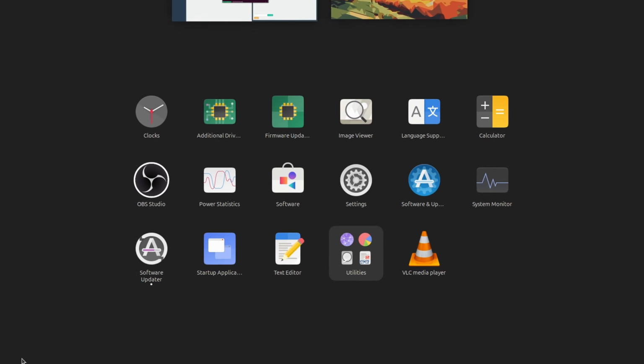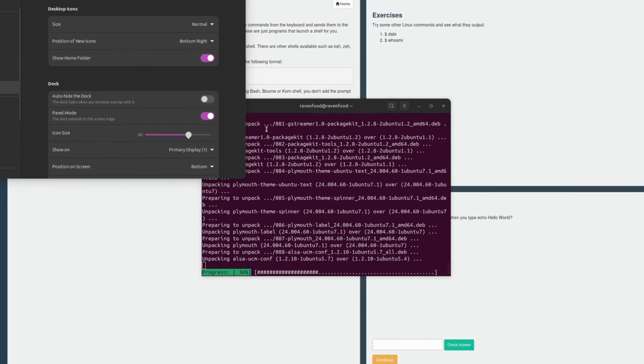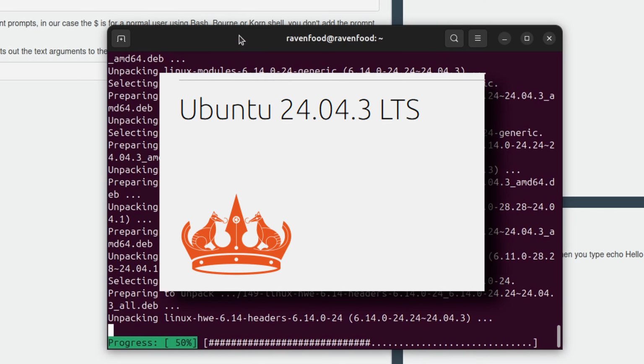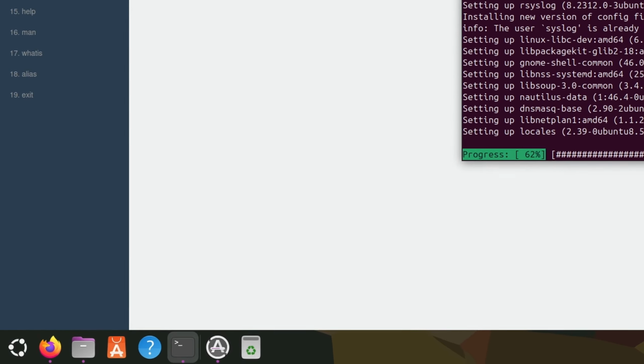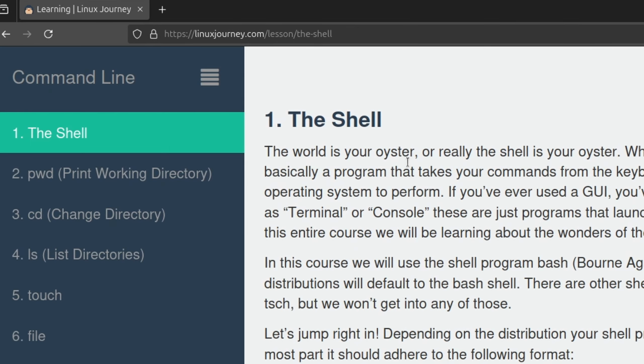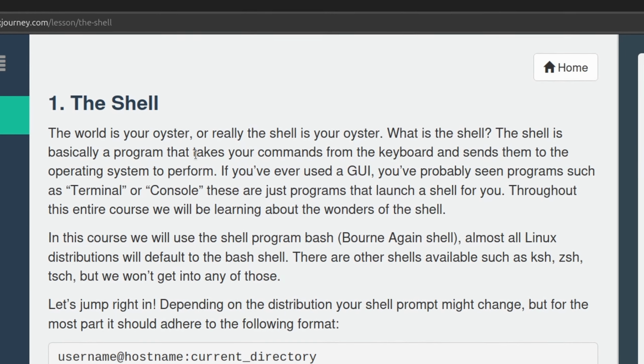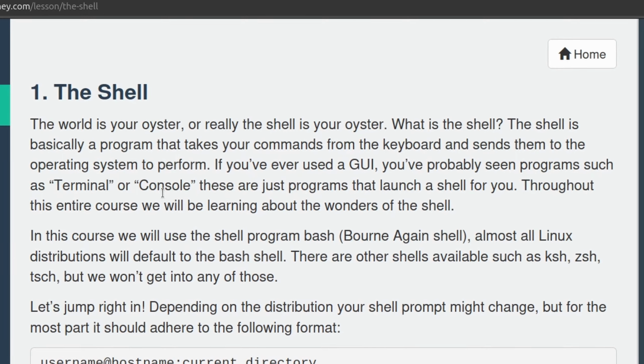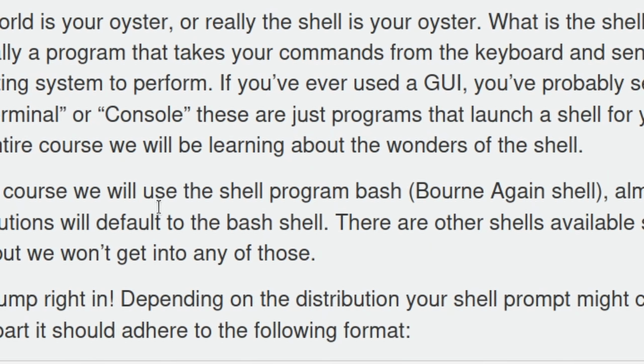For the purpose of this video I'm using Ubuntu. I'm using the recent LTS release just because Ubuntu is one of the most popular Linux distros and I like how GNOME looks. Okay, so let's begin with this tutorial. The shell. The shell is basically a program that takes your commands from the keyboard and sends them to the operating system. Yeah, I already heard of bash. That bash is the program that we are going to use.